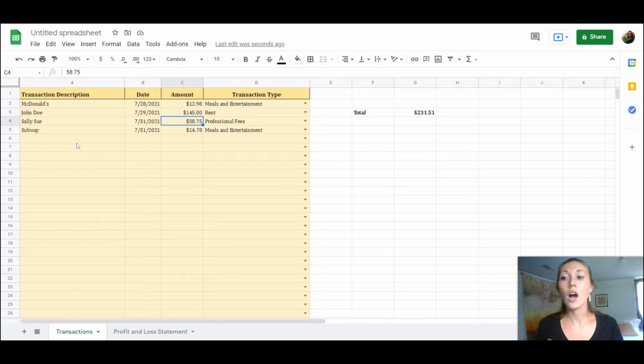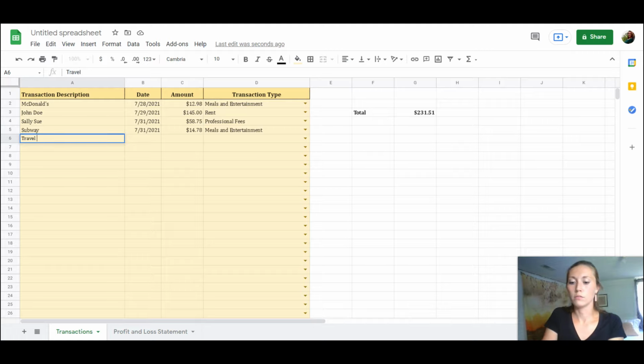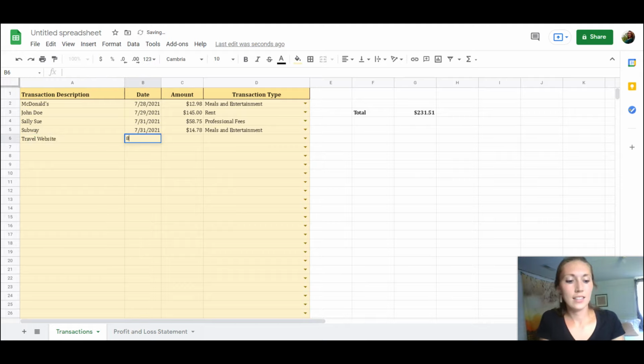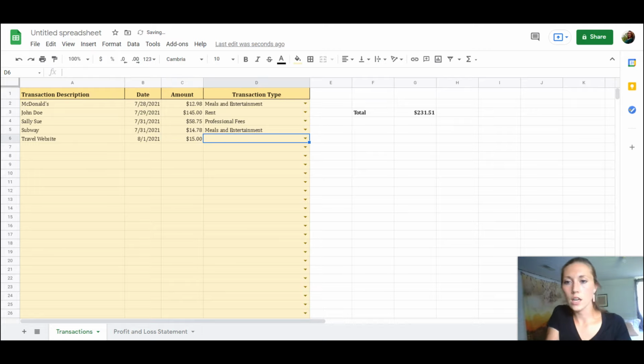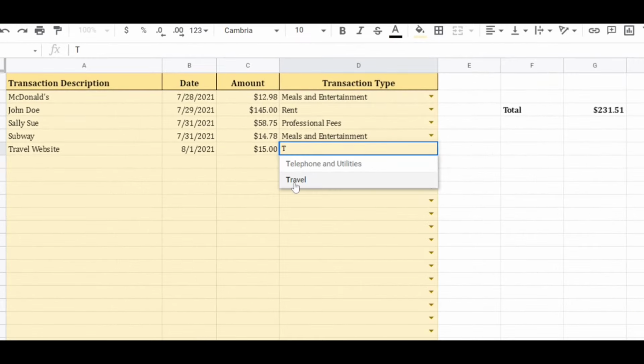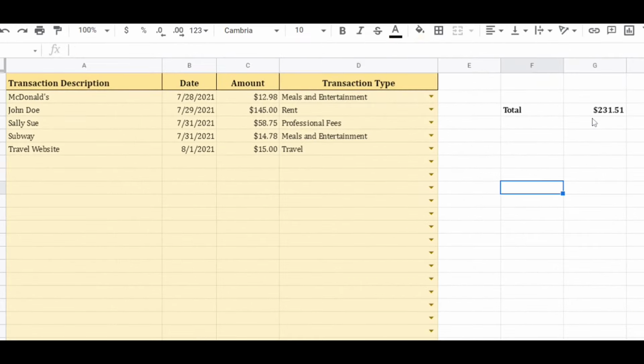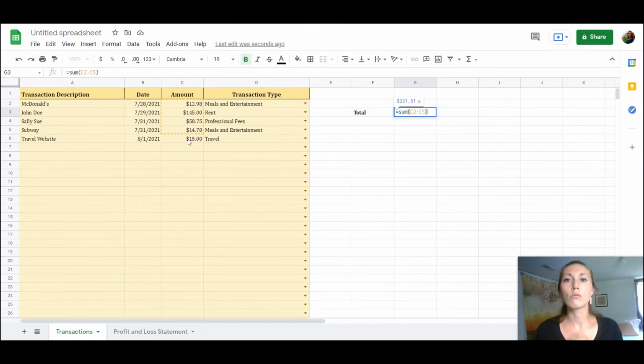So if I forgot that I'd already set that to be just those 4 cells, now when I enter a new one for travel website, and let's see, this was on the 1st of August, and that was $15, and that was travel. This didn't change at all. $231.51 didn't change, even though I put a new total underneath. Well, that's because if I double click on this cell, it is not adding in that cell there. I only did C2 through C5.